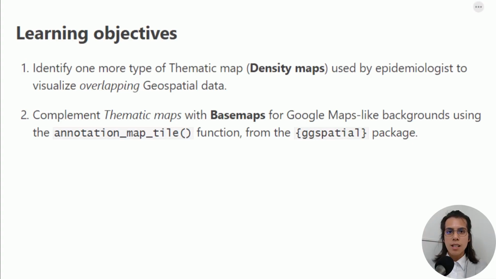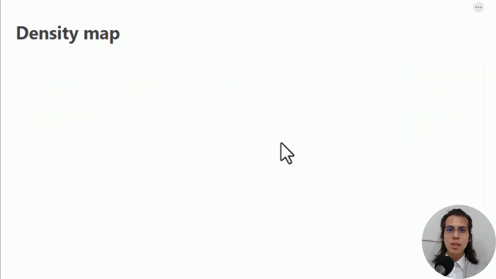So, as in previous occasions, you can pause this video and read through the learning objectives. So let's start with density maps.